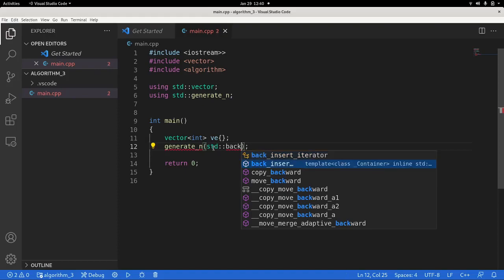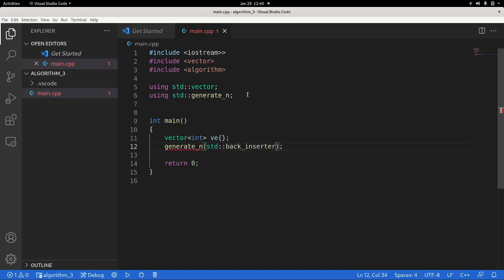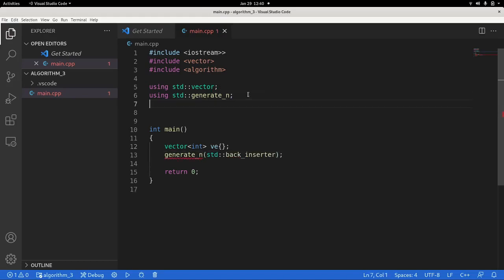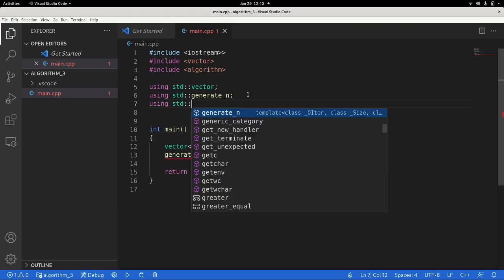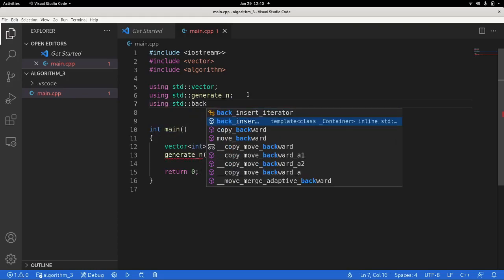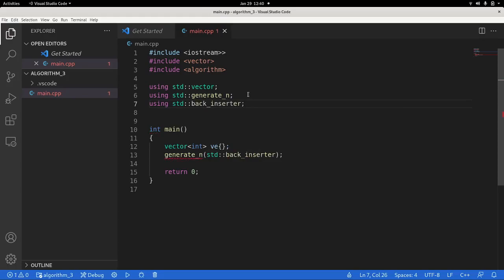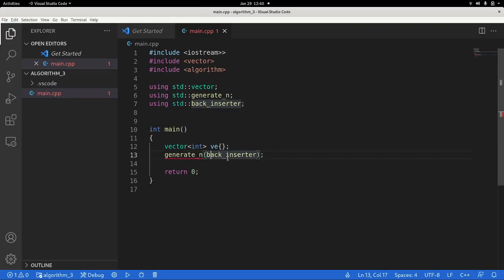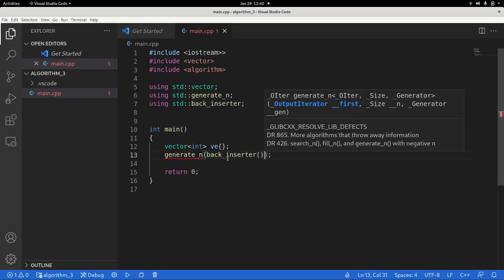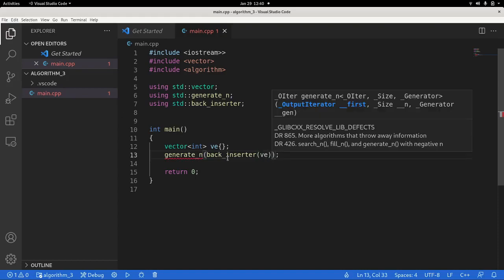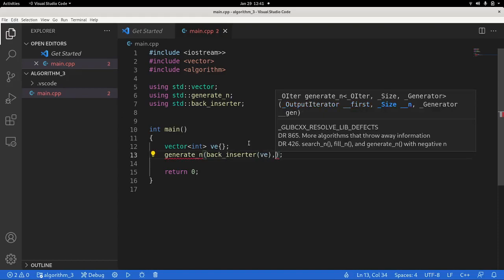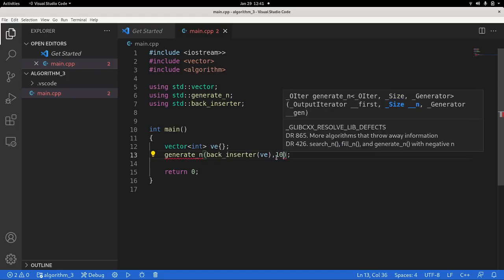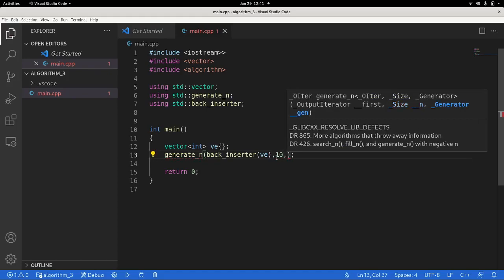This is an iterator, the back inserter, and we can also simplify it by using std back_inserter up here in the definition. Once we have that simplified, we can remove the std calling and pass in our vector. After the vector, as we can see here, we have a size. We have to determine the size. How long would the vector be? Let's make a vector of 10 items followed by a comma.